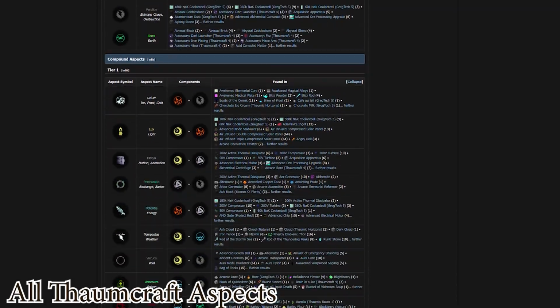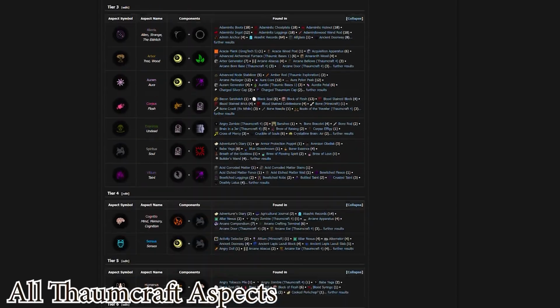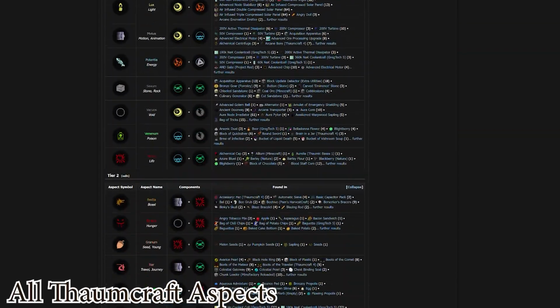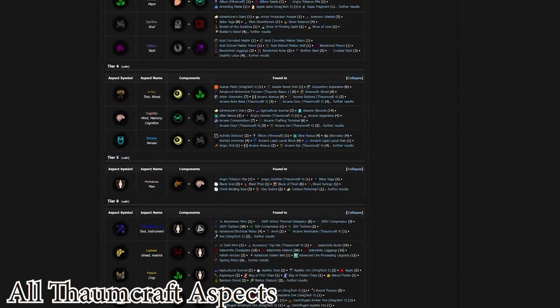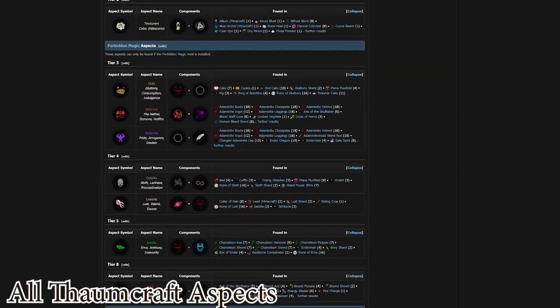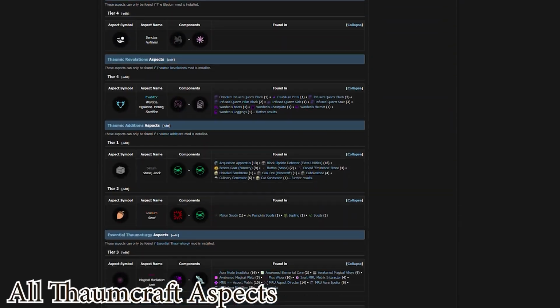Seeing as Thaumcraft is split across 6 versions and has countless add-ons and interactions with other mods, attempting to find all possible aspects is pretty difficult. Thankfully, the FTB Wiki has a pretty thorough list, which is on screen now.